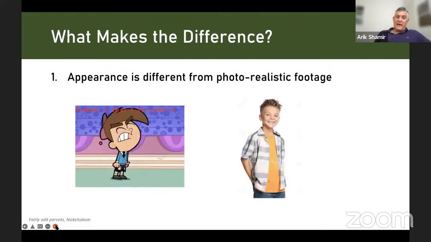The first is that the appearance itself is very different in photorealistic and in non-photorealistic images. The textures, the colors, they're always different.